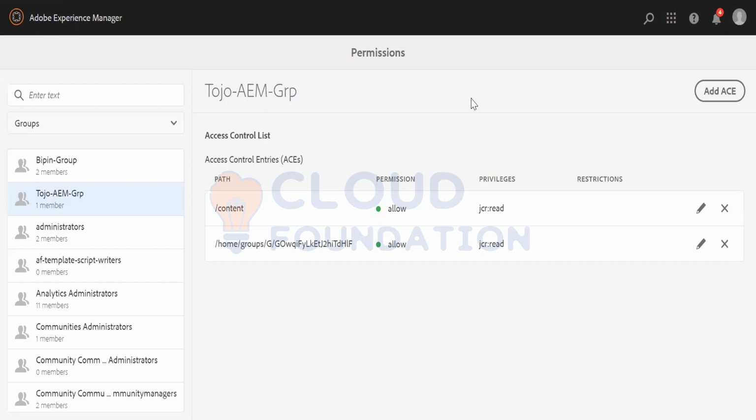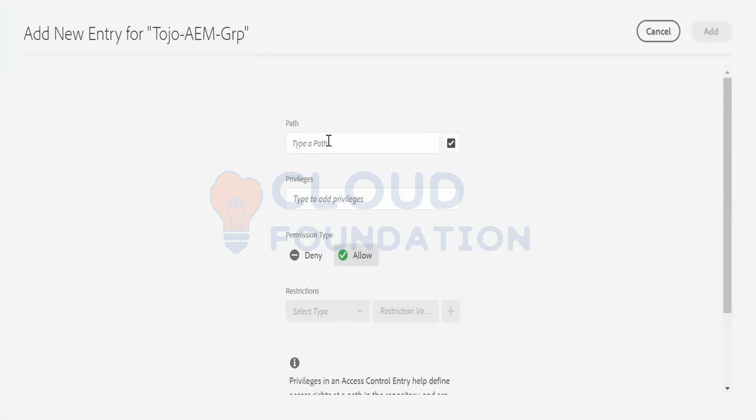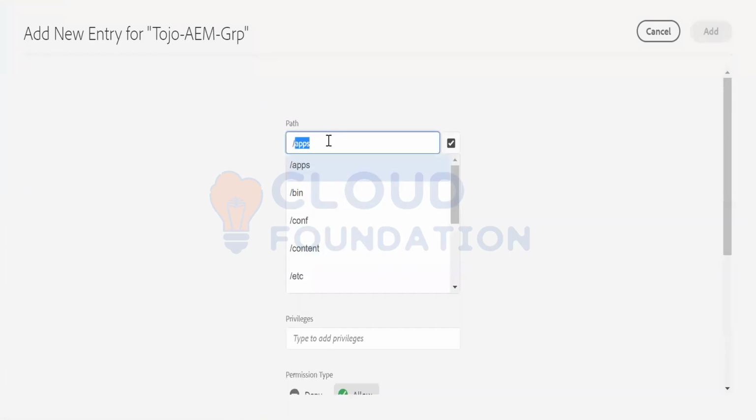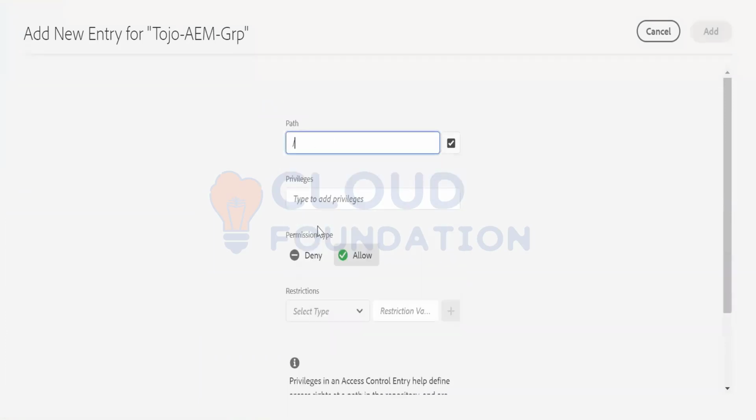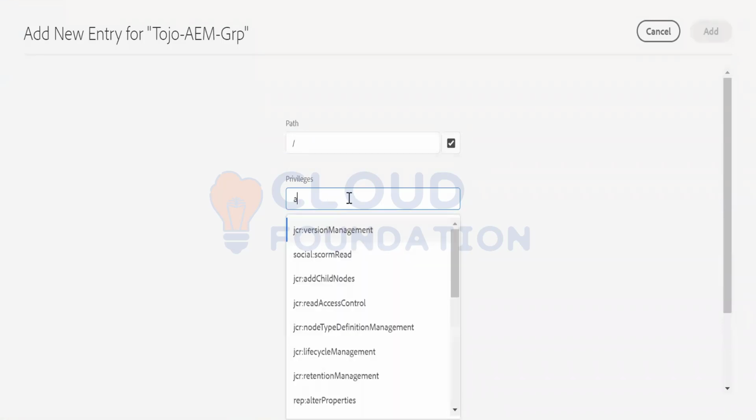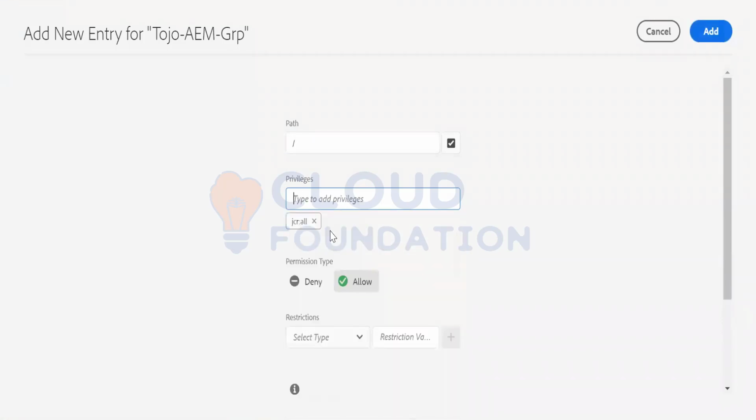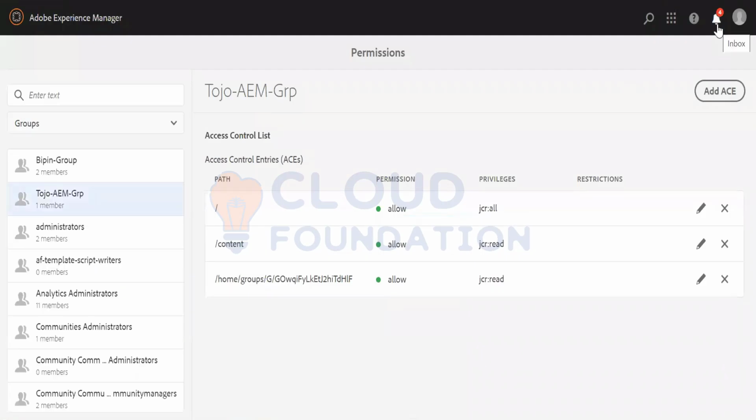Okay. So here, if you want to assign all the permissions, let's say from the root hierarchy, you will say slash. And here, if you want to assign all the permissions, just say jcr:all. Now you have all the permissions. Similarly, if you want write permissions, that also you can give. There are a lot of different types of permissions.